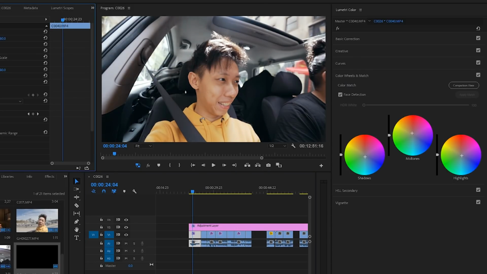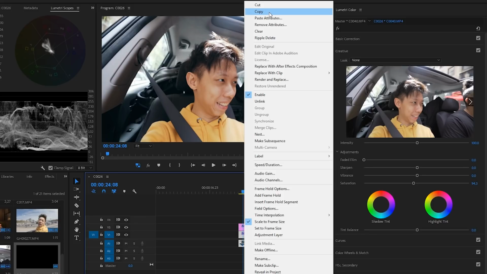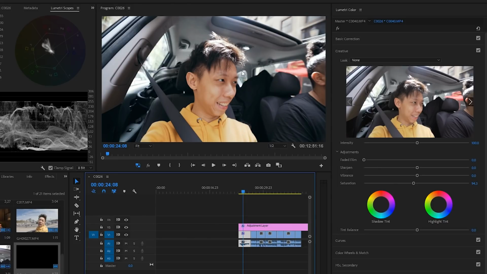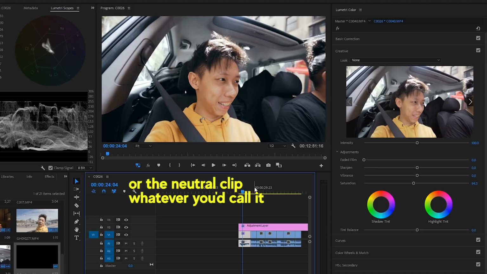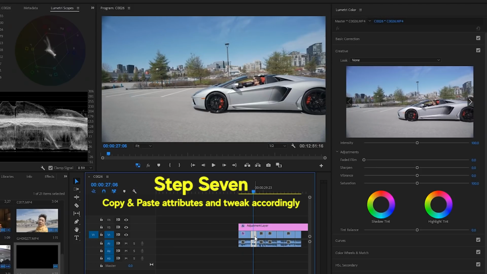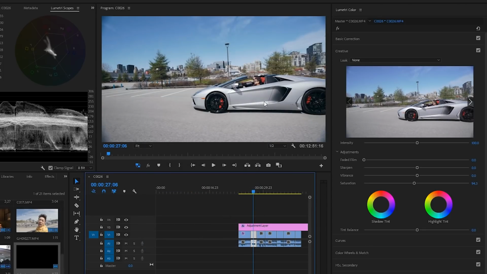Can you see the difference, with and without the look? Alright, so what I'm going to do right now is copy the attributes of this, because this is our reference clip, and I'm going to paste them to our next clip. You don't want to redo the entire thing again, right?